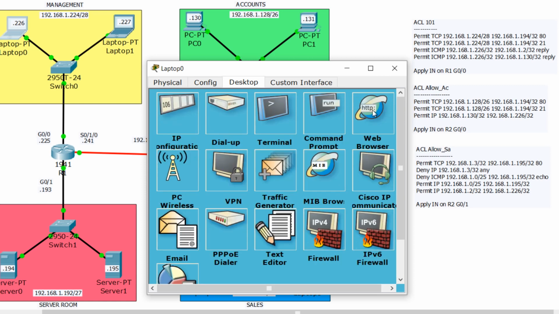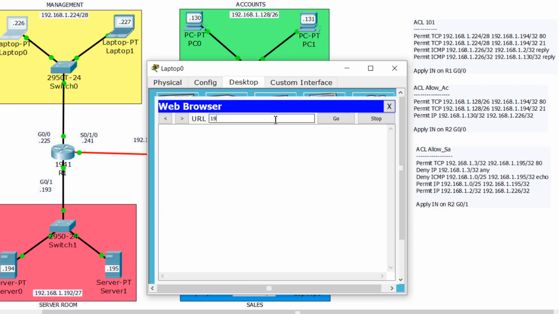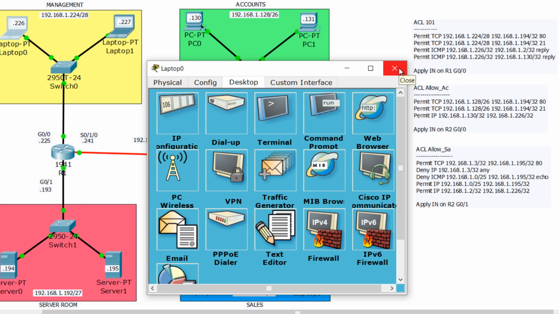If you do web traffic, I go here and I say 192.168.1.194. Yes, web traffic is working. It can access the web servers and it is working. If I try 192.168.1.195, which is server 1, will it work? It says it's trying, and it'll come back and say request timed out, which is exactly what we're expecting, because this access list is blocking that request. So our task 1 is not exactly done.